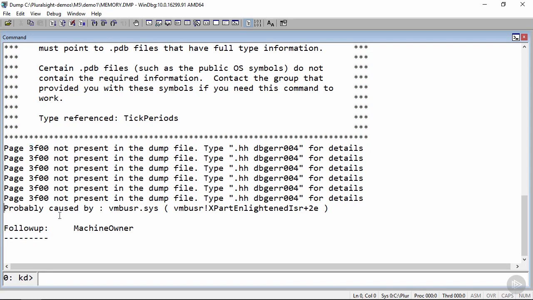But you can see here that the debugger says that the crash was probably caused by the vmbus.sys driver. This is for virtual machines. So this is obviously a Hyper-V host. So we'll start our analysis and we'll do the !analyze -show command.